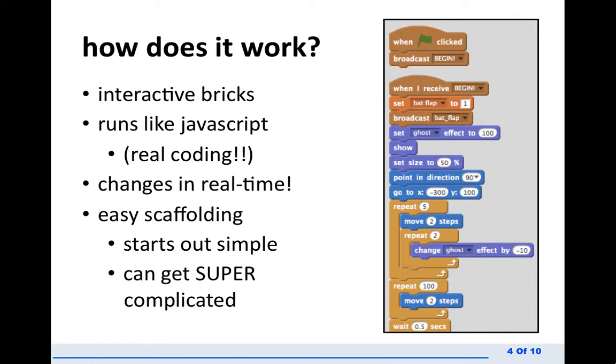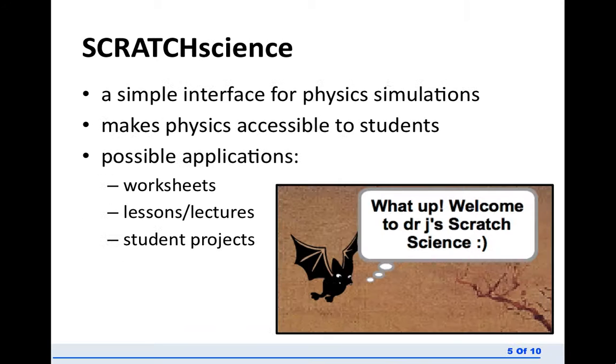Okay, so here's an example of some coding that would happen in Scratch. On the right side of the screen, you can see there's a script there with these blocks that click together. Normally in code, you would write lines of code, you would type them out, but with Scratch, you can drag and drop and click blocks together, and it's very interactive. It runs like JavaScript, and you can see it changing in real time.